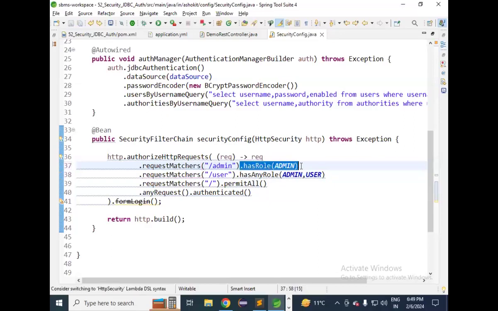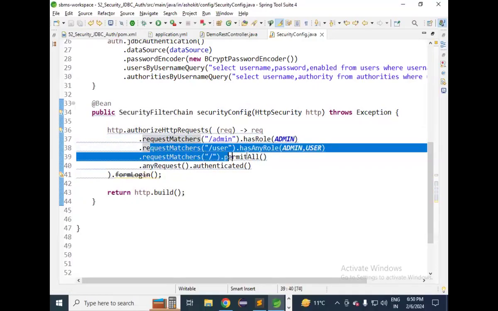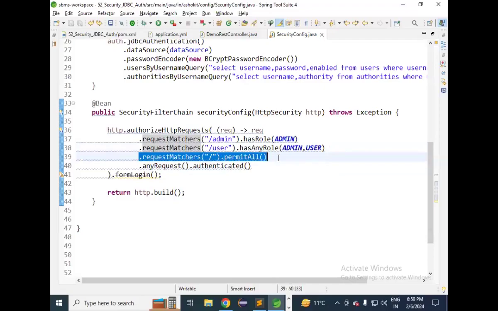Now check this one. Here, the security filter chain I am customizing, authorizing the request. If the request is matching with slash admin, if he is having the admin role, then only allow the user to access that. Here, if a user is accessing the slash user URL, if he is having the admin role or user role, allow him. If the URL is a slash, permit all. Anybody can access the slash URL. Any other request should be authenticated with the form login.